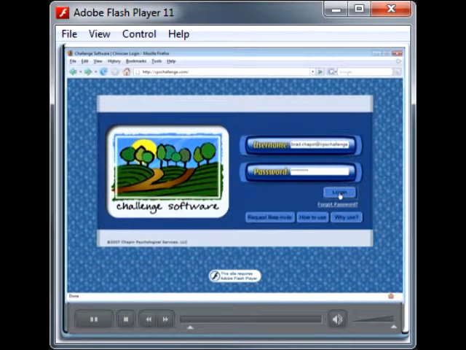The Challenge software program is entirely web-based, which has many advantages, including availability. You will be able to access this program anywhere you have internet access. You will also have quick access to updates or any improvements that we make to the program.